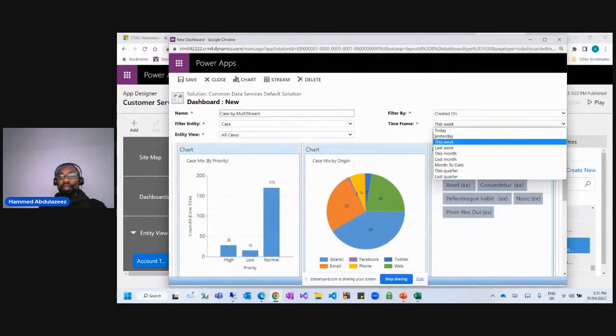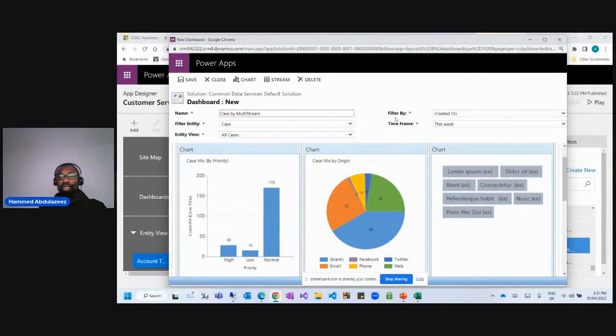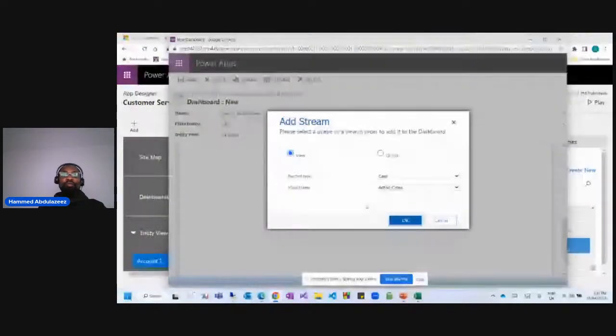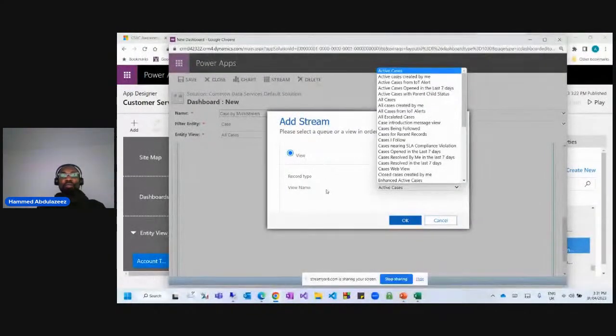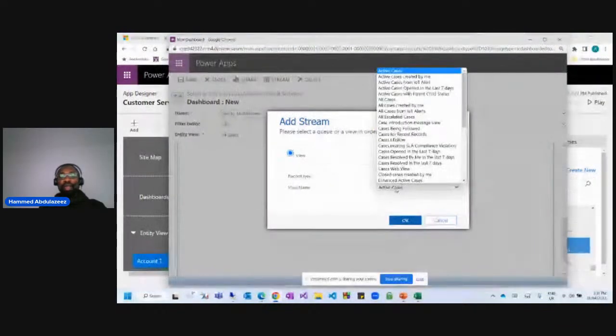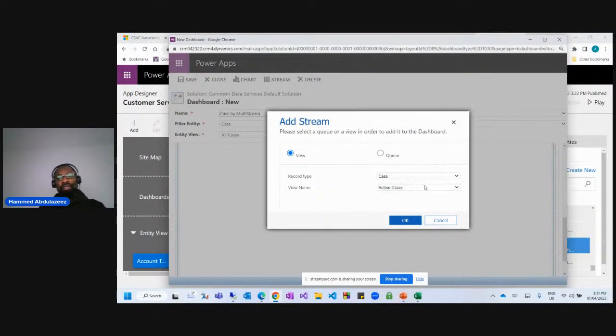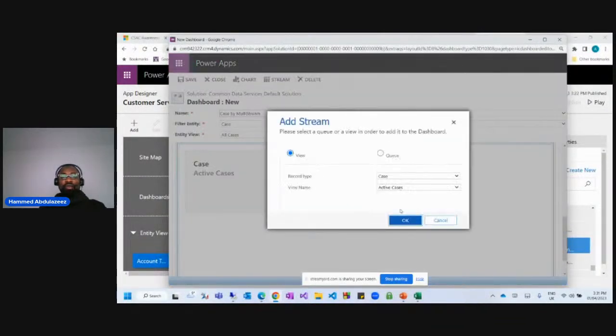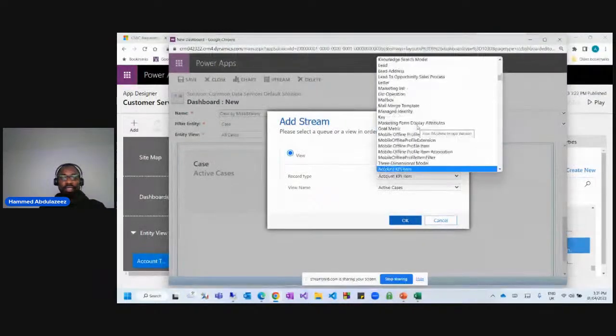Now this week, right? You can select this quarter, right? So the quarter, and here you have a stream, and this is where you can also select multi-stream, right? So add stream here. As you can see, the record type, and you also have the active case type, right? Let me say active case type. I can add more stream. I can say this is accounts or contacts.